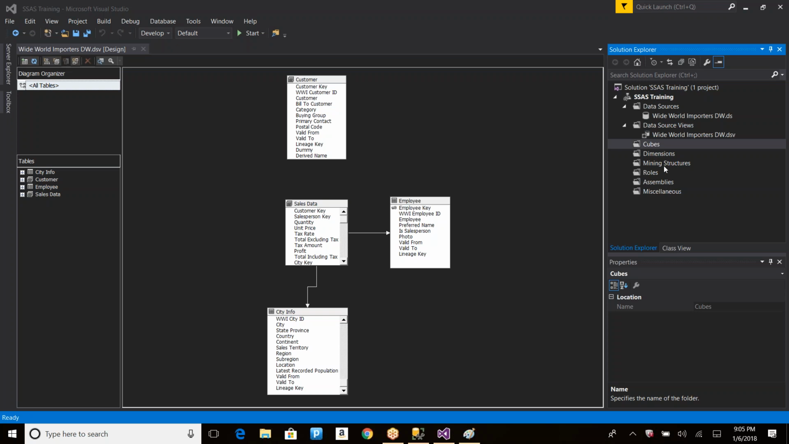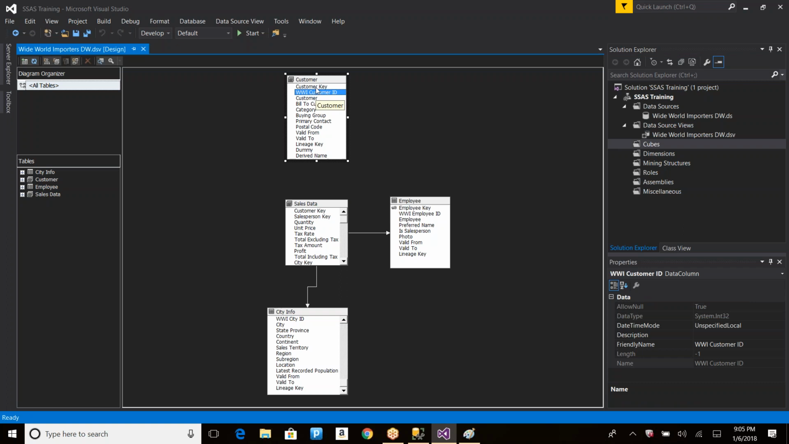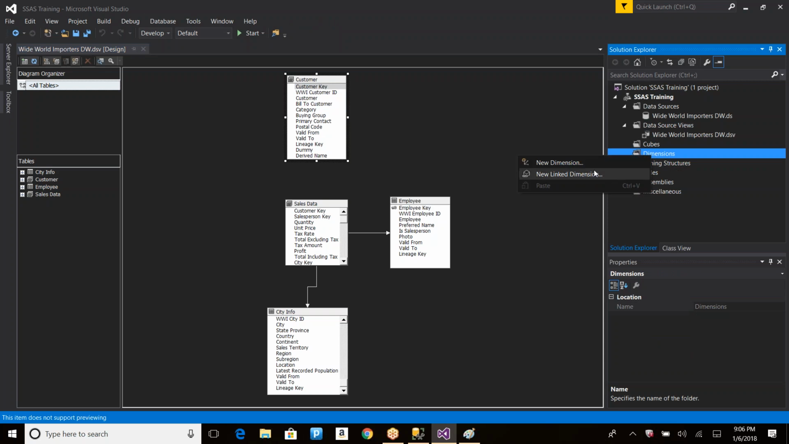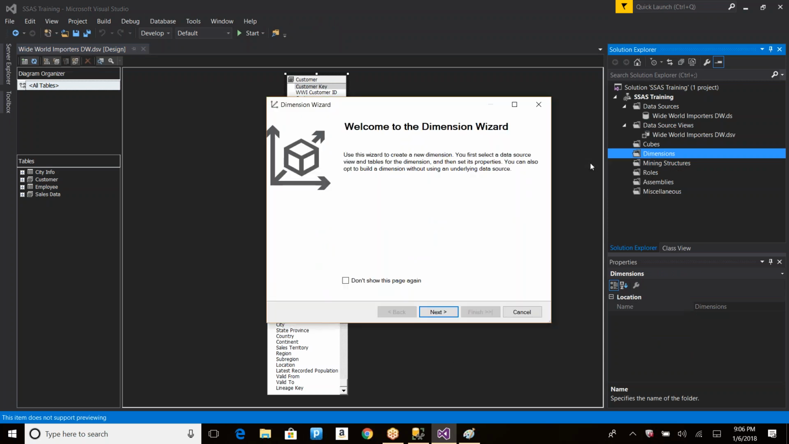So let's see the dimension design, and I'll show you the disadvantage of not defining the proper data source view, one of the manual works that you have to do. So let me create a new dimension. You're creating the dimensions now, which means by which dimensionality you want to see the data, or how you want to see the data.